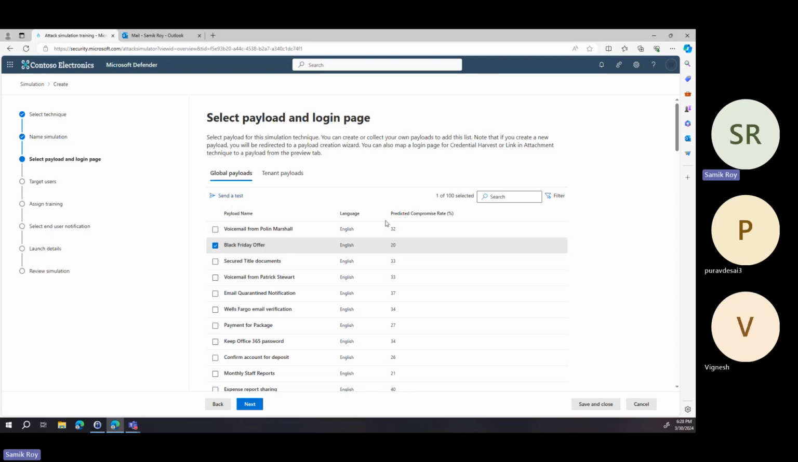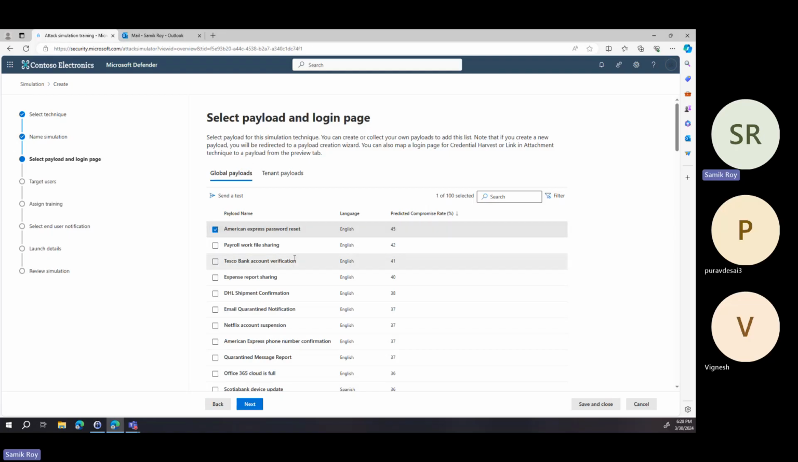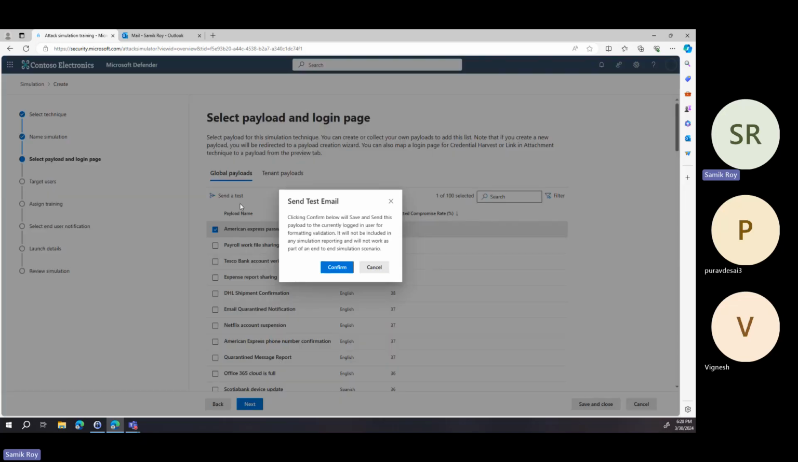And also when we are in the screen, based on Microsoft stats, it also shows that predicted compromise rate. So you can always go with the higher rate by sorting in this, and then let's say we say American Express password reset, because this is where this kind of payloads, we've used the right way in training, people are getting compromised more. So this can be a good candidate for us to select. So I'm going to select again the American Express now and quickly send a test.